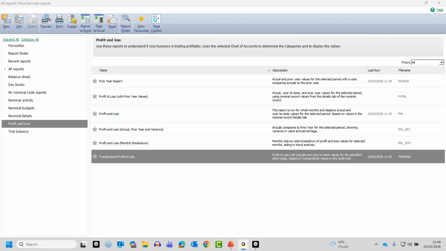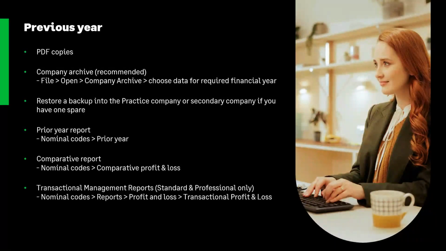So again, just having a quick recap on that previous year. A few different options. Easiest ones, company archive or restore a backup into your practice company if you've got one. Do whatever you want then. Reporting wise, that's what they're there for. And beyond that, you're probably unlikely to use the prior year report or comparative. I just wanted to mention it because it is possible. Transaction management report, you've got that one available if you're on the standard or professional levels. So hopefully you should be able to get what you're after.